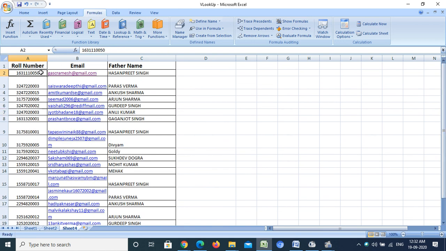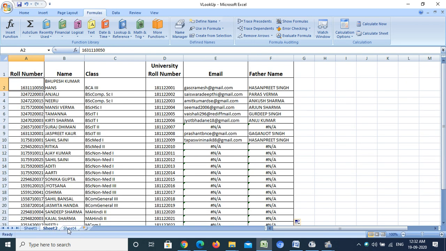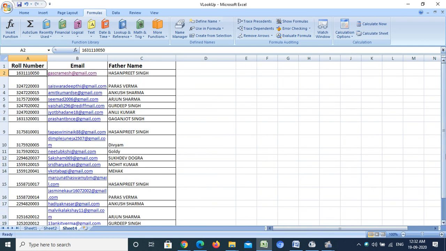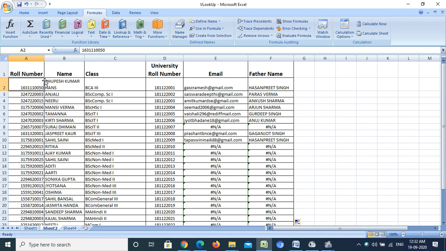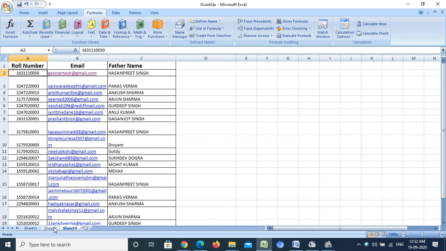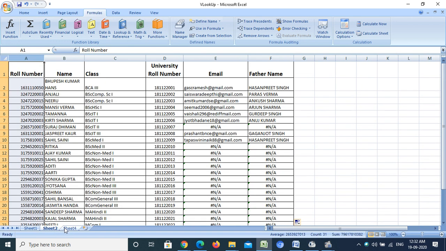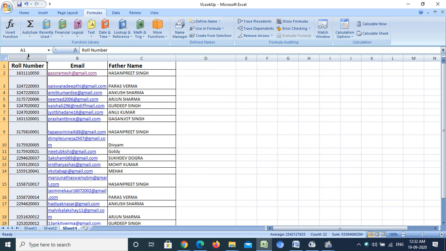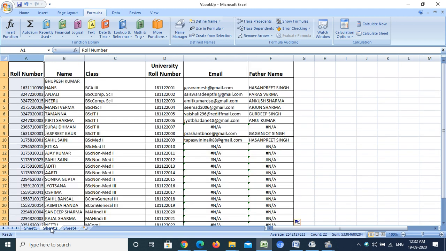Remember one thing, if you want to join these two sheets, sheet 2 and sheet 4, you must have a common field. You must have a common column. In this particular example, roll number is my common column in both the sheets, sheet 2 and sheet 4, so that we can join the two sheets. That's it for this video.